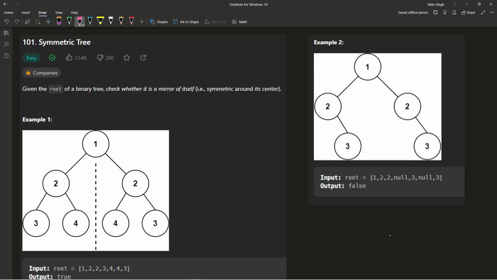Hi everyone. So in today's LeetCode challenge, we have a problem. The problem name is Symmetric Tree and the problem number is 101.